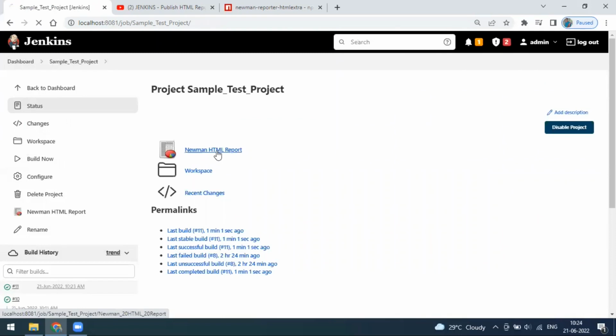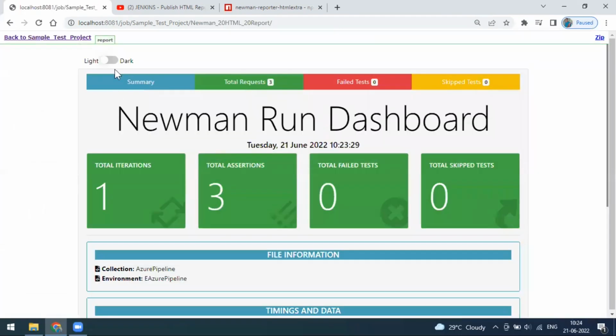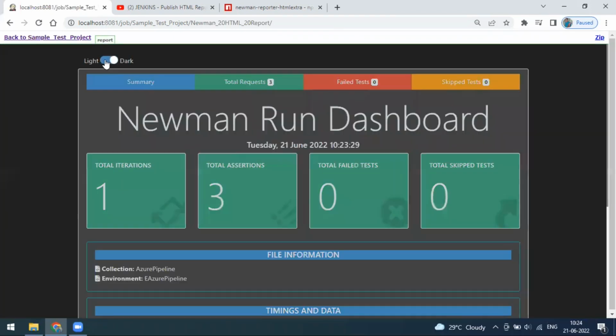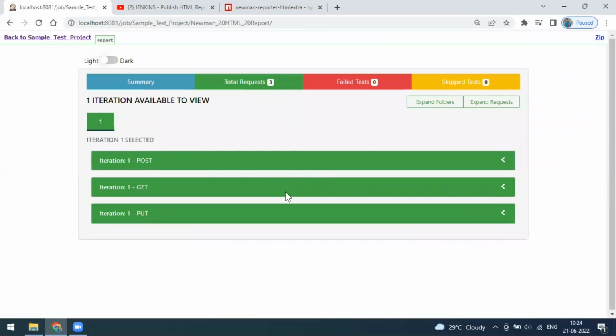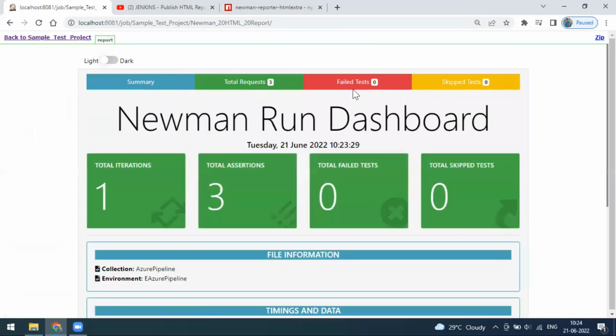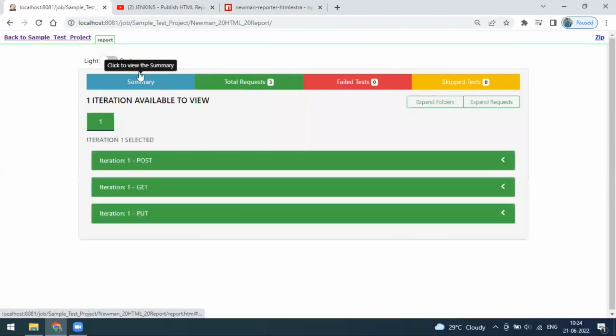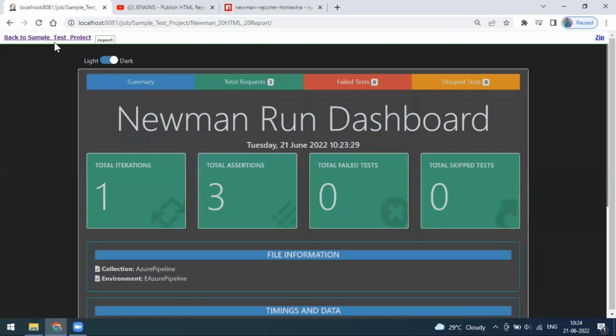So this is the one. Now you can see it is coming, right? Under this collection, I have a total of 3 requests: one is post, one is get, one is put. Post, get, put, everything is working fine, right? The same report that you see in local, you can generate on Jenkins also.